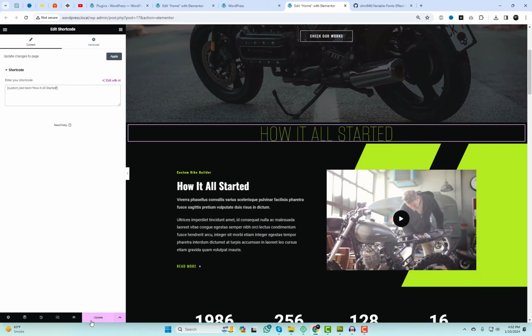Copy and paste it wherever you want on the page and add the desired text. Save changes and watch the transformation unfold.